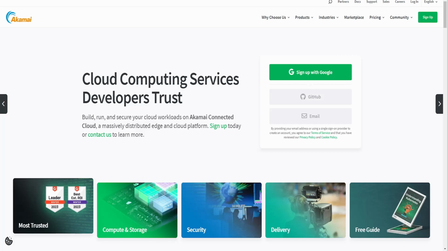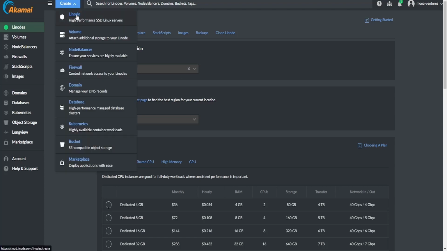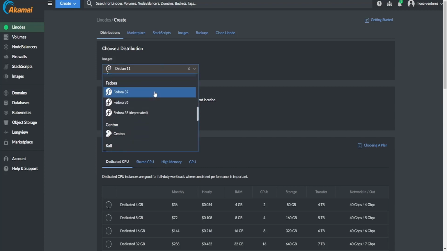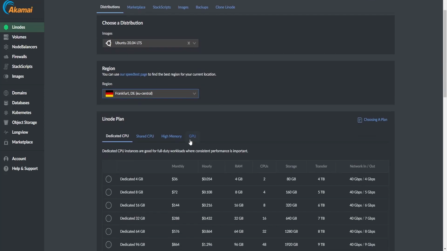Once you've decided where to set up your node, it's time to get started with the setup process. Okay, so let's hop over to Linode, and I'm logged in to my account. And as you can see, I've clicked on Create and on Linode. And here we're going to choose a version that we want to use as our operating system. In this example, I'm using Ubuntu 20.04 LTS. I'm selecting a region.